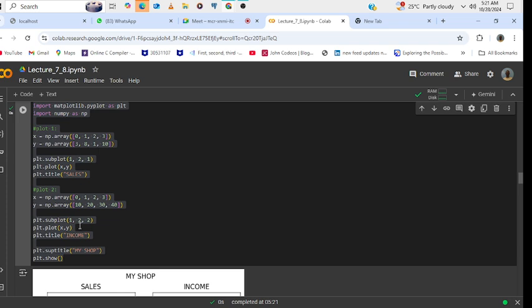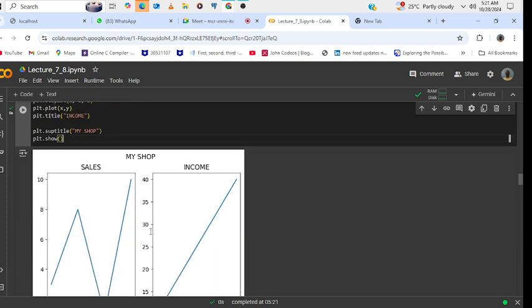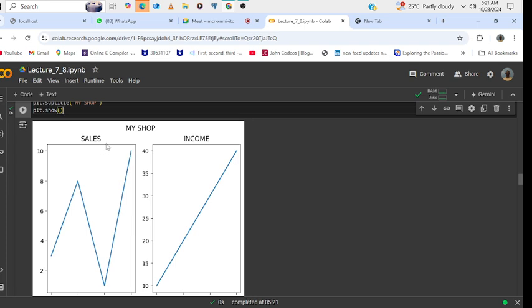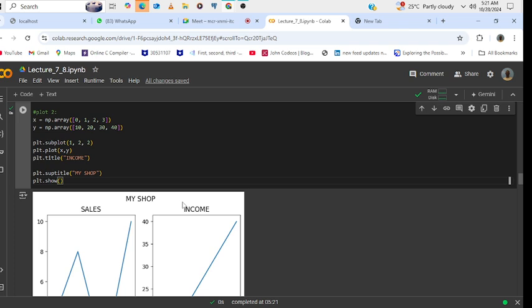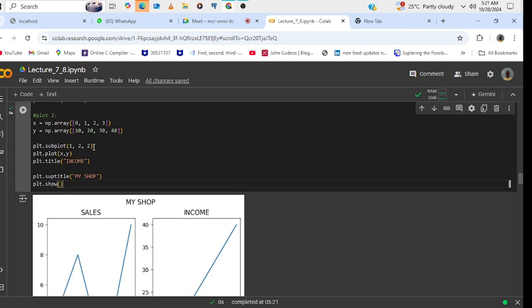So you notice that now we have already added the subtitle, and now our two graphs, the sales graph and the income graph, are there. You're just using dummy data here. So we have the sales and we have the super title.